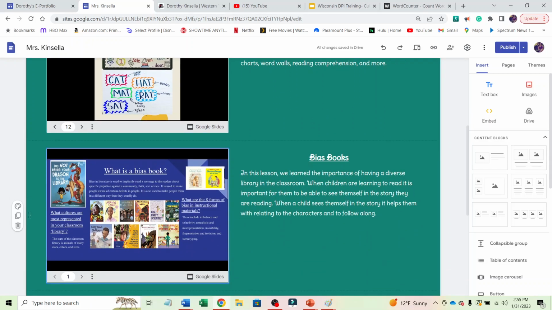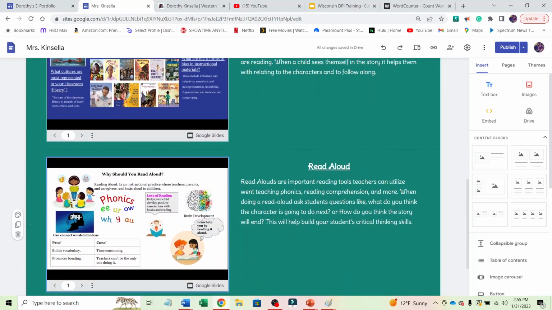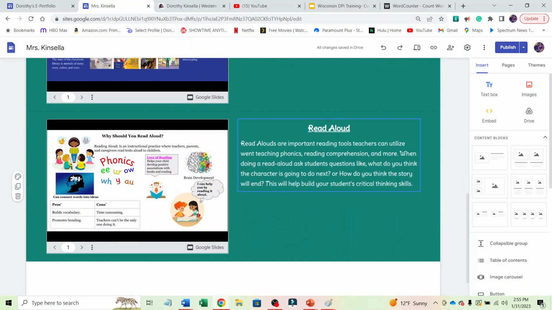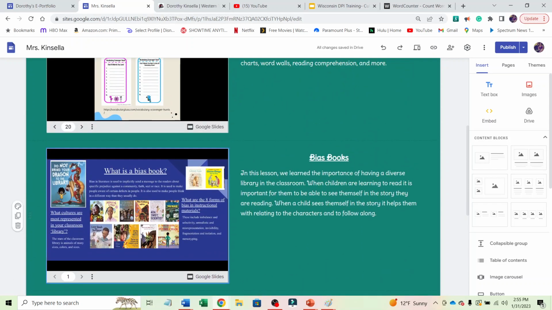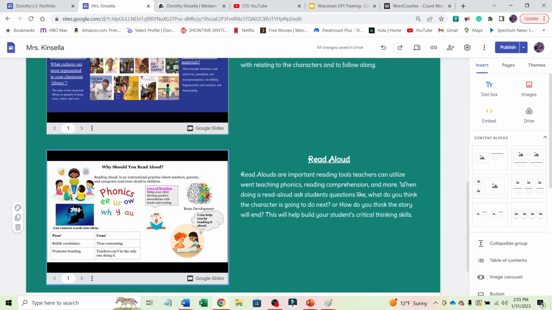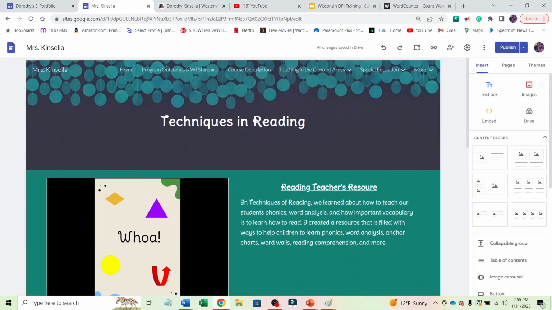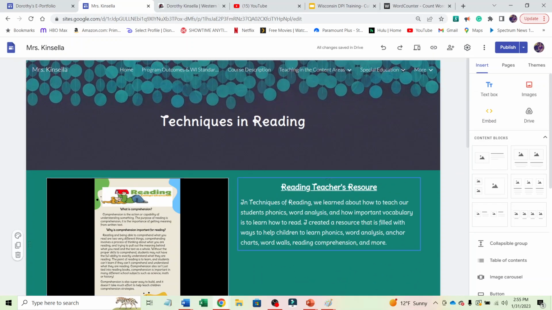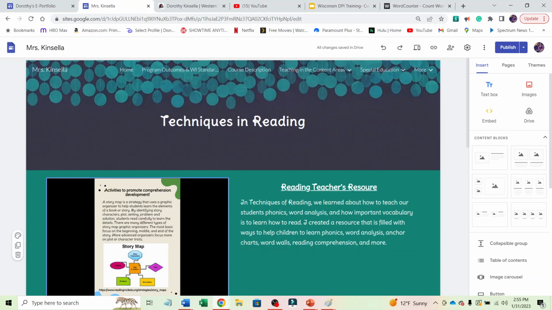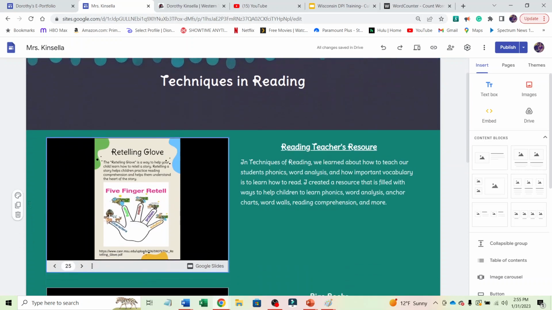I also added a bias books piece. This is not required, just recommended because it's an infographic. It's a simple piece of work to insert. I did another infographic about read alouds. Again, this is not required. You do have to have 2 assignments and your teacher's reading resource assignment in there, which is a collection of work.